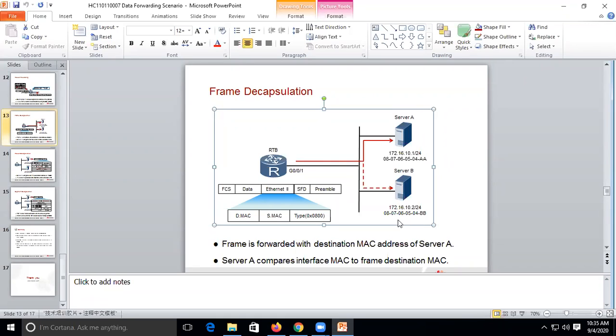So the frame will use the type field to identify the next header. This field is a given value like type 0x0800. So as the next header follows the frame header, the trailer is discarded and the packet is received by the IP address.